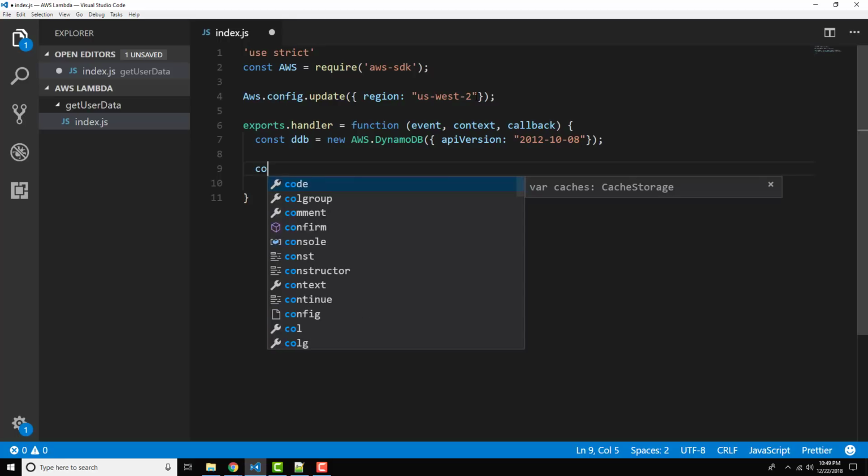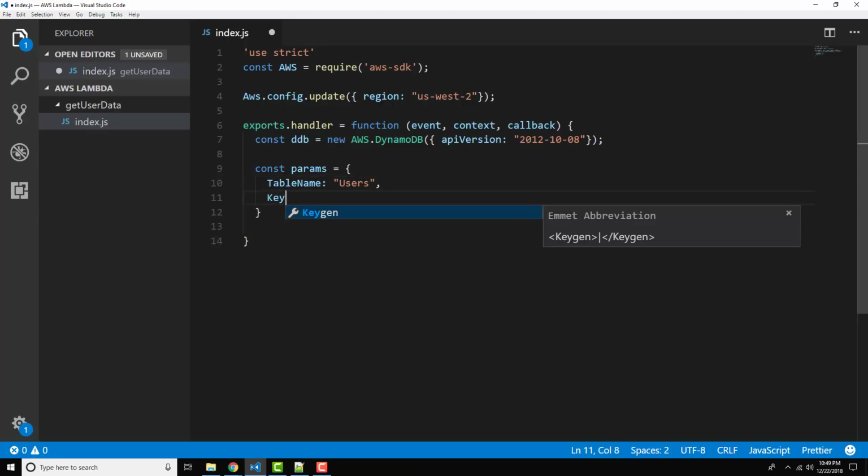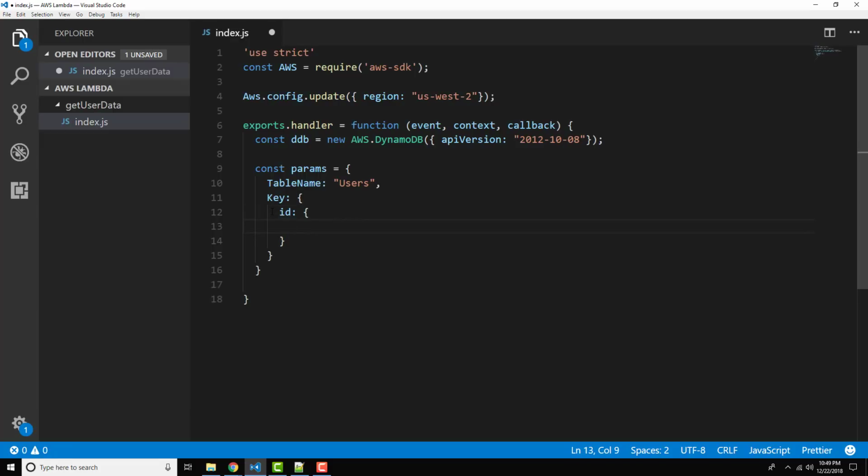All right, now we can start to construct our parameter object. This object is going to basically describe the item that we want to pull out of DynamoDB. So first we want to specify the table name. It's the users table. And then we want to specify a key, which, if you remember, earlier we talked about the primary key for our users table, which was ID. So we want to set ID.